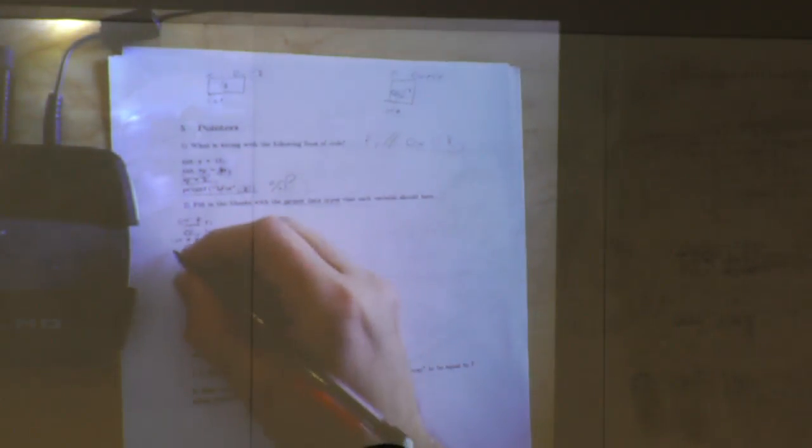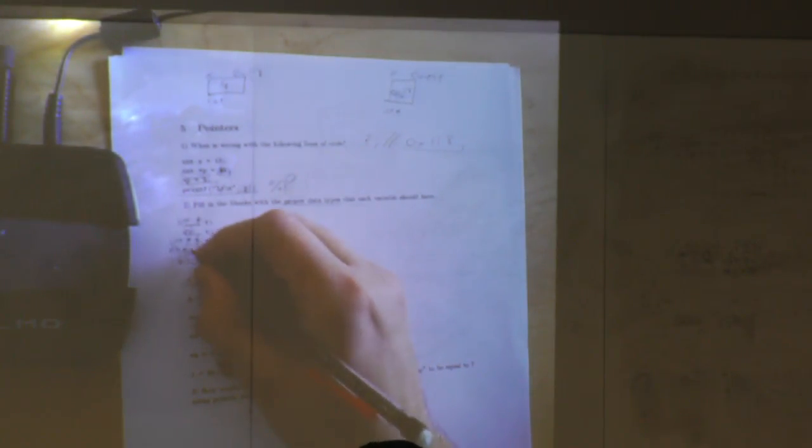Perfect. New person in the room gave me the answer. Yeah, it's a triple pointer. Does that make sense? And that's because we have the address of H here, and H is a double pointer, so this is an address of a double pointer. The address of a double pointer is a triple pointer.